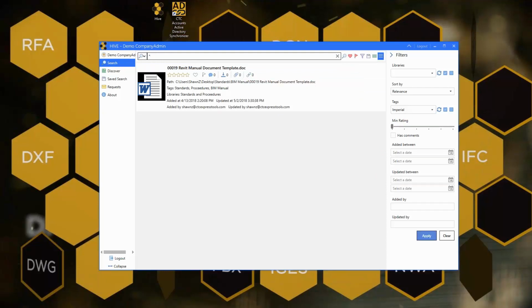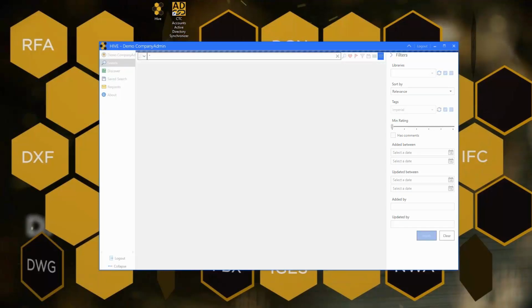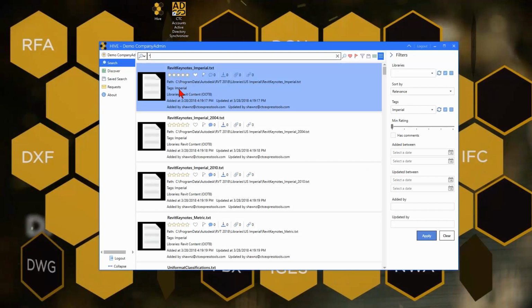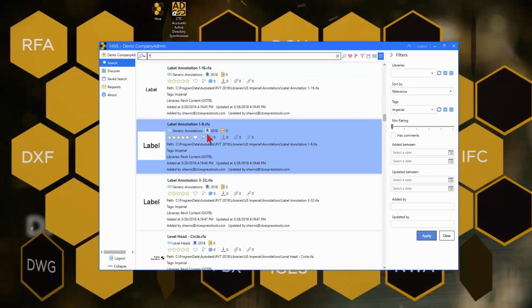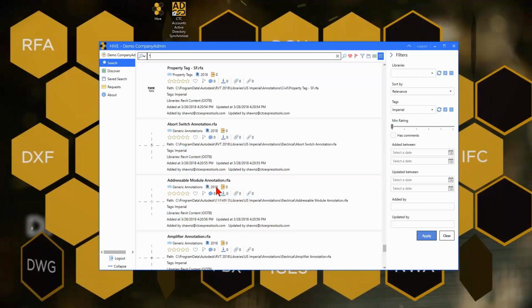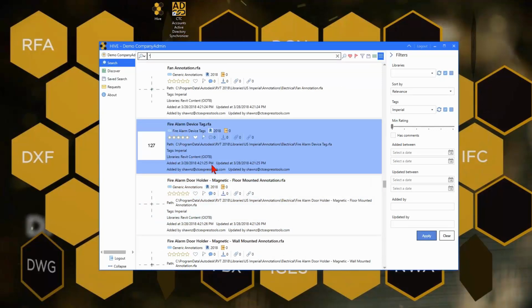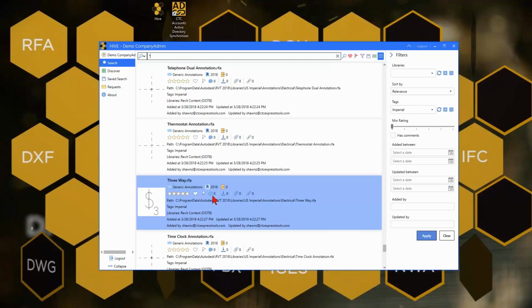In this case, my search criteria is going to be everything, so I'm going to put in a star at the top. This will return all of the results across my entire system, my entire Hive organization system here that is basically tagged as Imperial. So in this case, out of the box Revit content. And if I scroll down far enough, most likely, if I keep going here, I'll find something. There's a lot of out-of-the-box content.